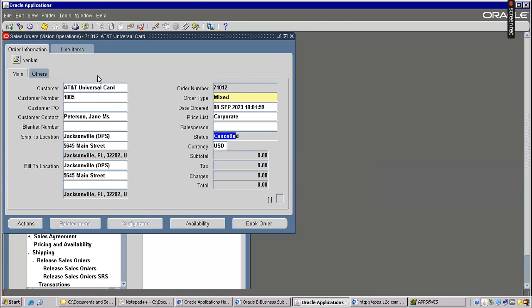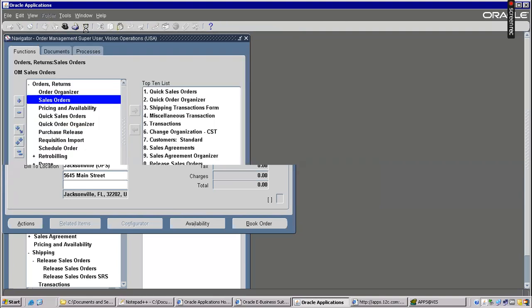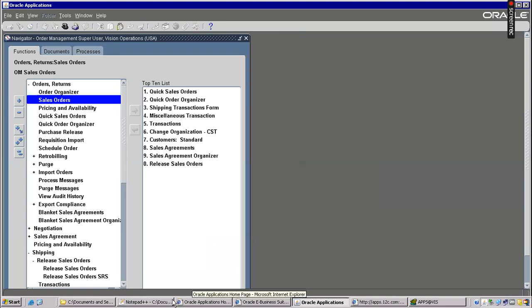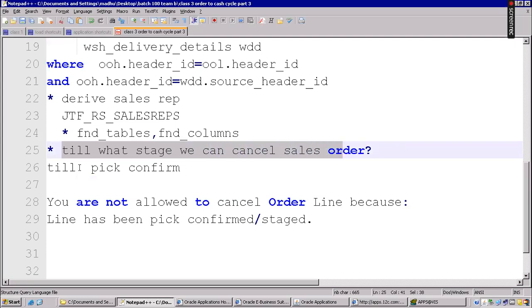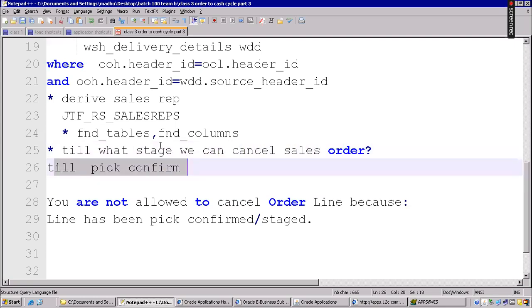Cancel. So at order entry level we can do, booking level we can do, but after pick confirm it is not possible. That's why it is saying here: till what stage can we cancel the sales orders? Till pick confirm only. At entry level we can do, booking level we can do, after picking also we can do, but not after pick confirm.